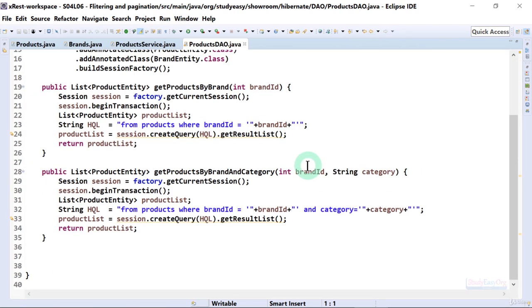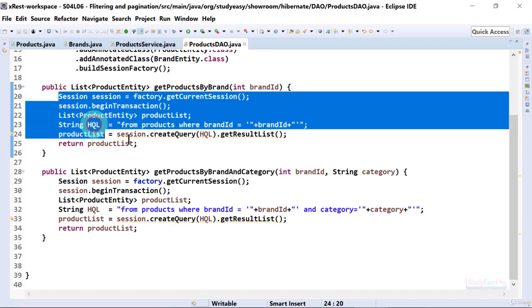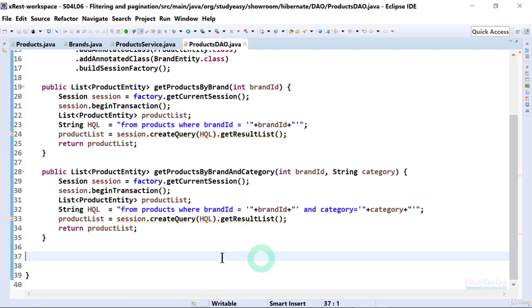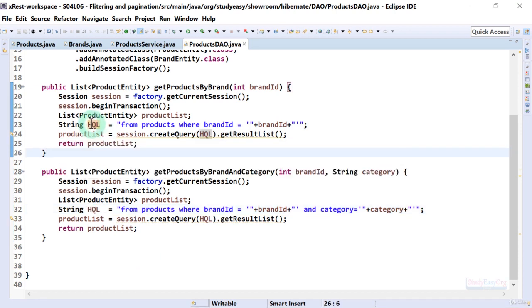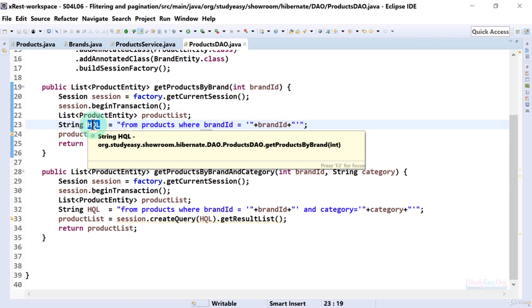Alright, now let's check the DAO layer. Again, the DAO layer is also very simple, where we are performing the same steps. The only difference is inside our variable HQL. I have made a small modification. Initially, the name of the variable was SQL. I have upgraded it to HQL. HQL stands for Hibernate Query Language.